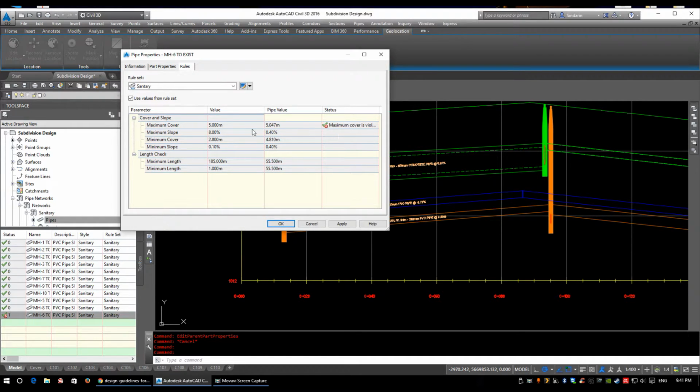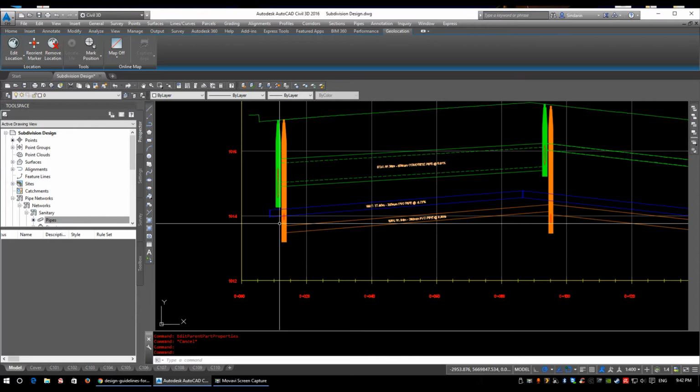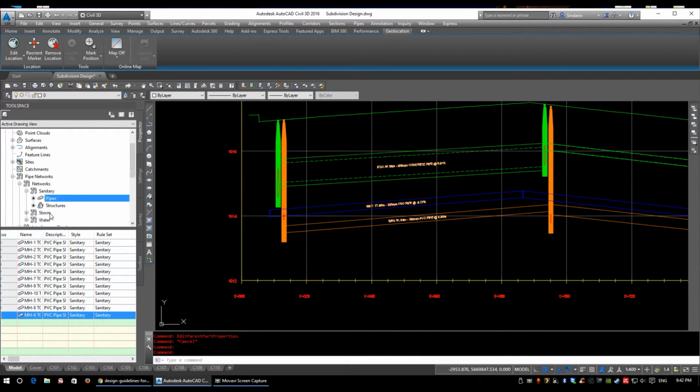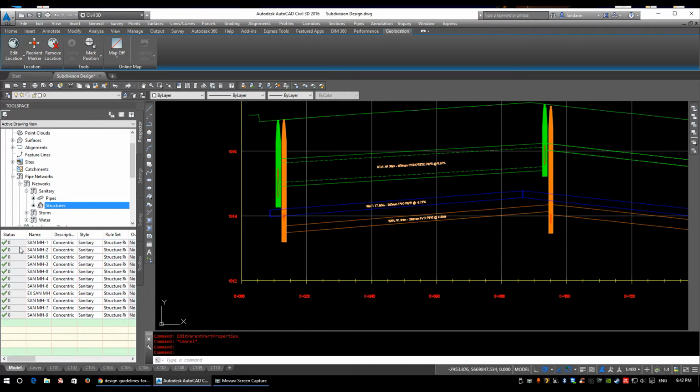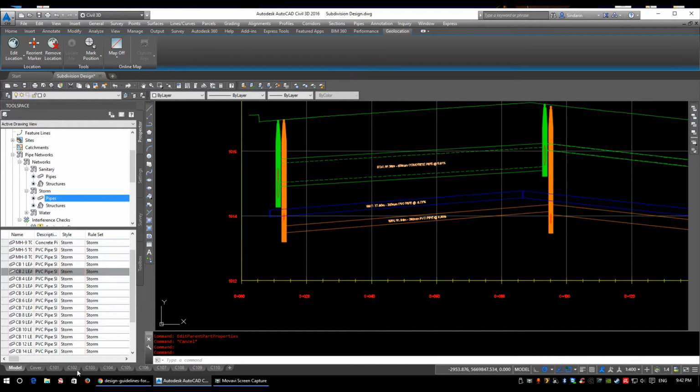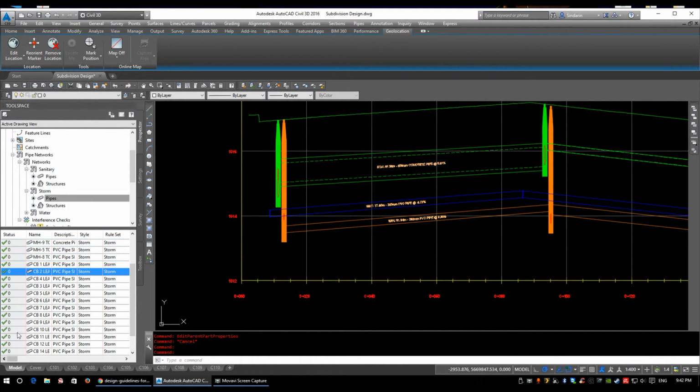We're violating our maximum cover. We're just over 5 meters, so in my opinion, that's not a big deal. We can edit this and make it slightly higher so this rule goes away. But we don't need to worry about the 5.07. Under structures, our statuses are all good. We'll check storms. All our pipes in our storm.